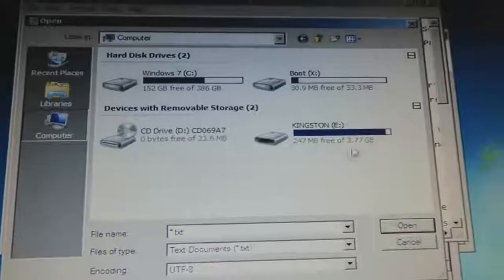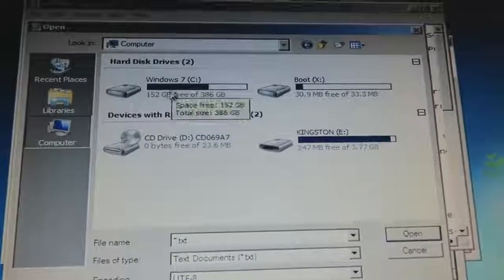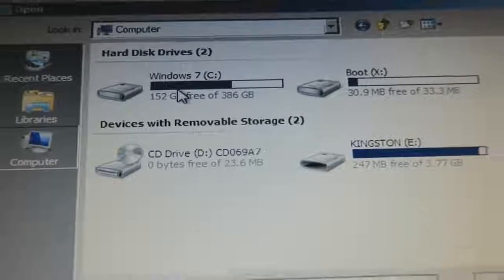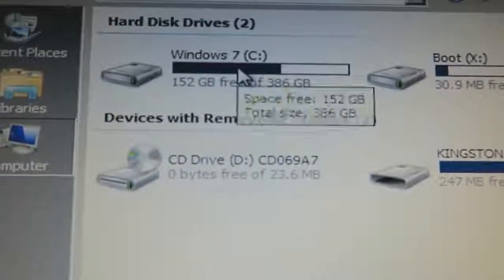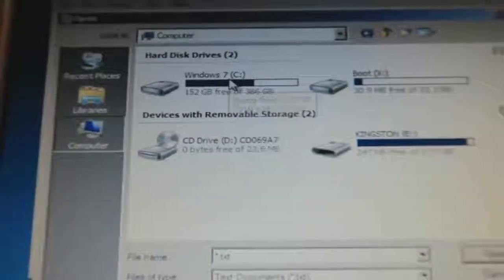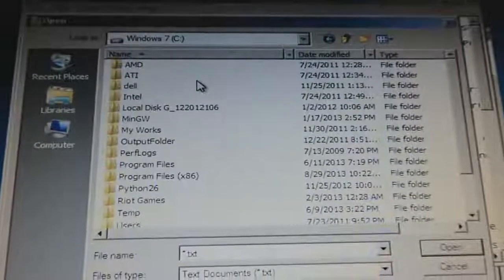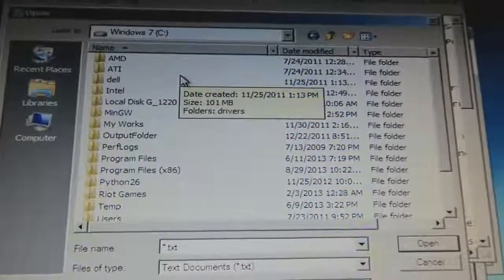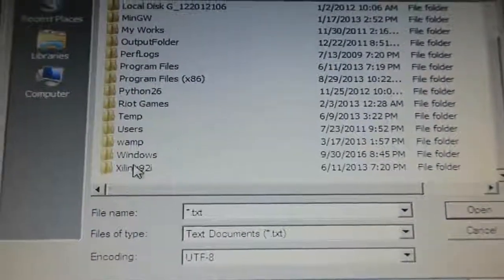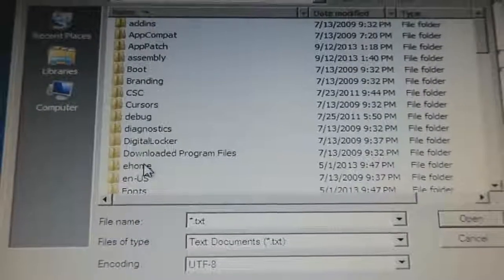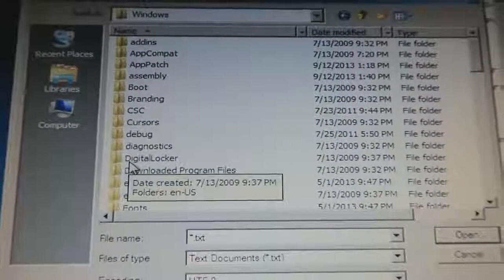All right, guys, now if you do not see local disk, then my option is the exact same as yours, Windows 7. So go ahead and double click on local disk if you see it. If not, if yours says Windows 7 C drive or something like that, go ahead and double click on that. That brings us to this menu here. Now we're going to scroll down right over here until we get to Windows. Double click on that folder option right there.